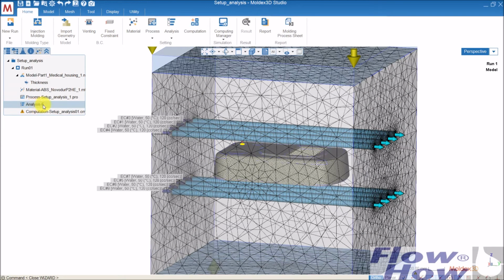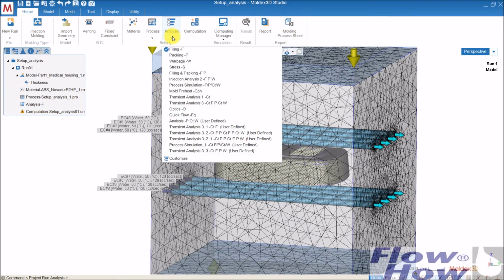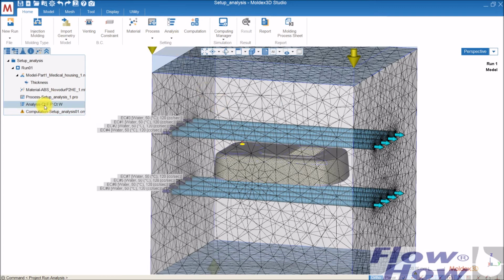I have to set up which kind of analysis I want to run. In this case, I want to run this transient analysis, where I have a cooling transient first to get a temperature distribution in the mold. And when I've got that in a steady state situation, I'll fill the part, I'll pack it, and then I have the cooling, waiting for it to solidify and be able to eject, and then warpage. That's just a result of all these.